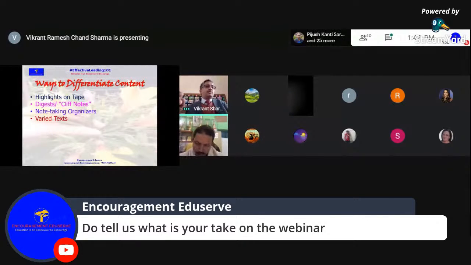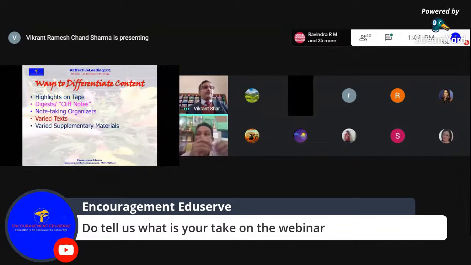So you can use highlights on tape, Cliff Notes. You can use note-taking organizers. You can use varied text, varied supplementary materials, highlighted text, think-pair-share, preview, midview, propose.